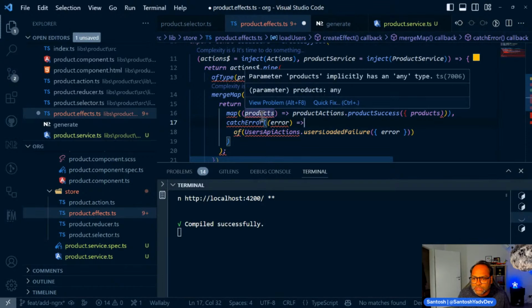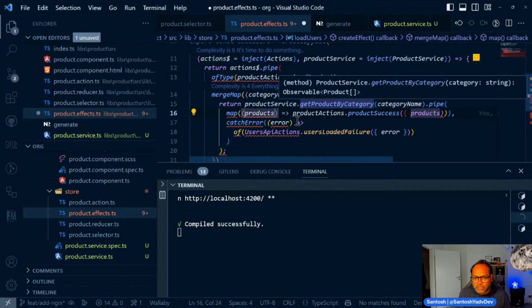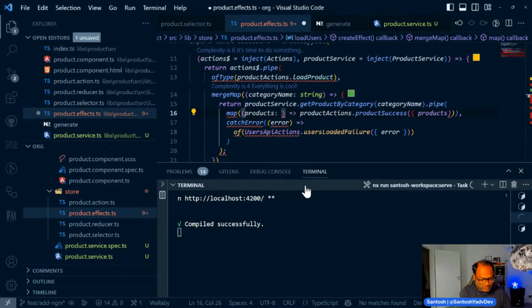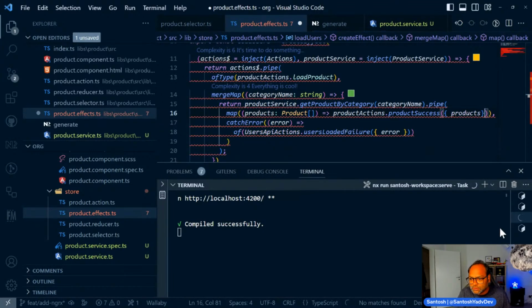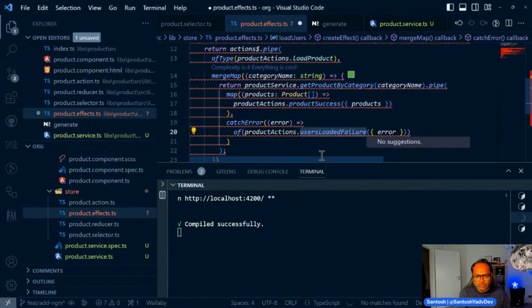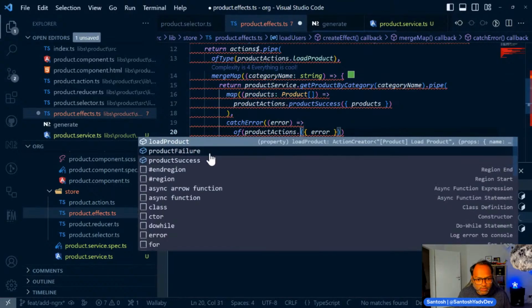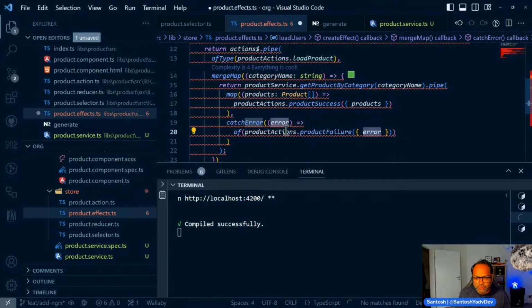Why does product implicitly have any type? Why does it have any types? Because this should not be any. Product by category returns product array, and then this is closing, and catch error. So it says product actions dot products failure, right? So product failure, and then we pass the error.